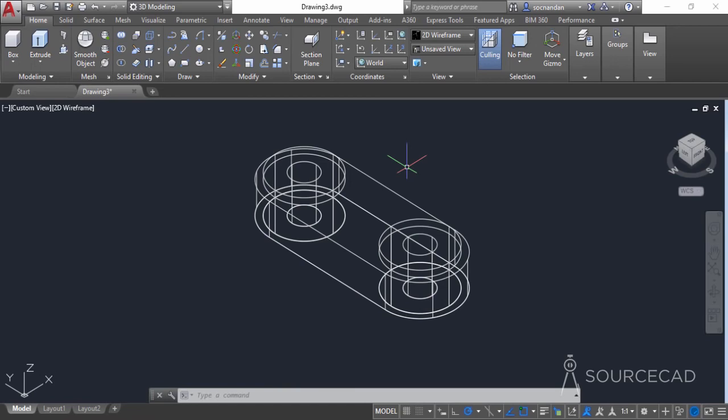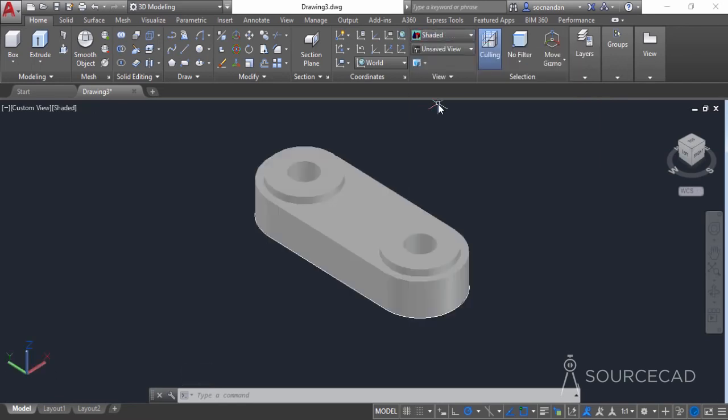In order to see this geometry clearly, change the visual style to shaded from this view panel. So click on this drop down and change it to shaded. You can change it to any other visual style as well if you prefer, but I'll keep it at shaded.